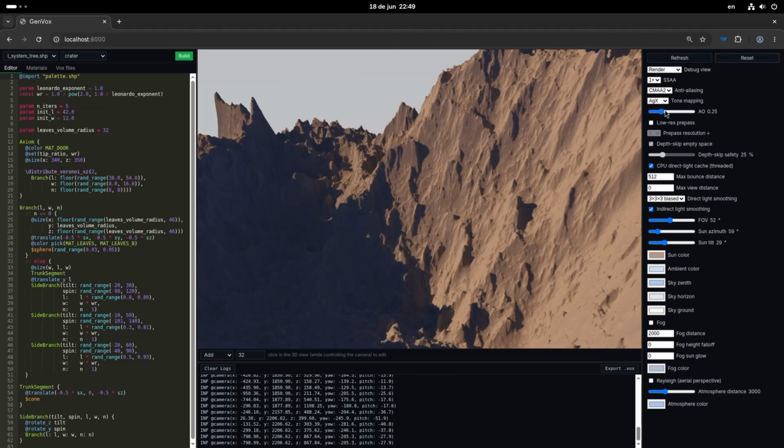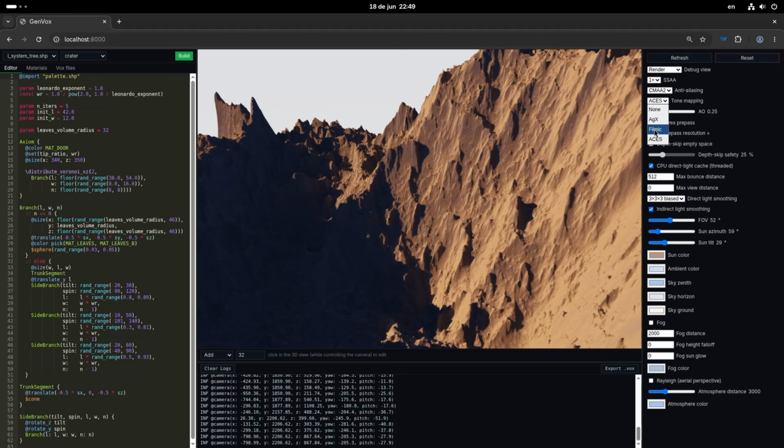What else? So I added some tone mappers. Honestly, this is mostly like copy pasting some tone mappers from the internet. So yes, I don't know, choose whatever tone mapper you prefer.